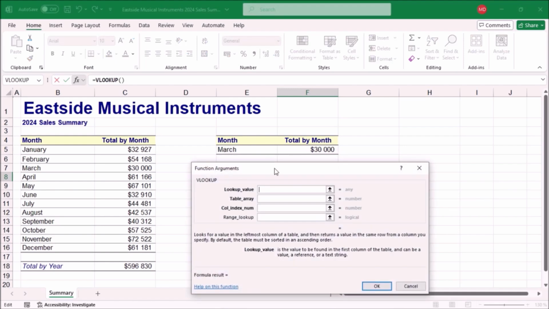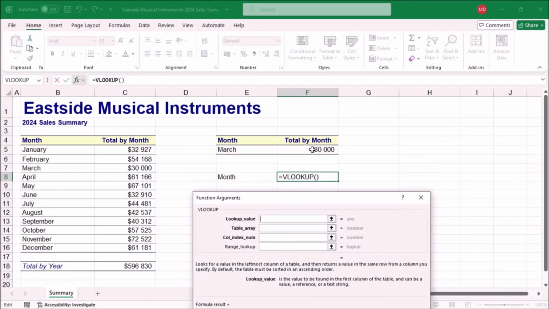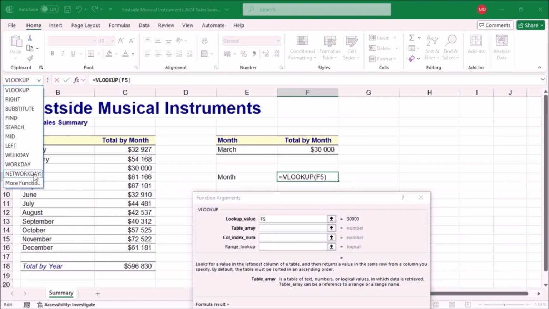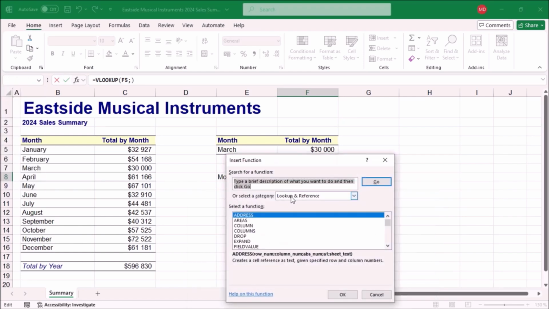The matching character will be 30,000. Since the VLOOKUP function cannot be used directly from the right to left, I have to create an array using the nested CHOOSE function from the lookup and reference category.